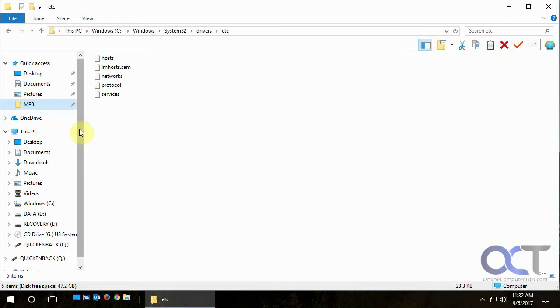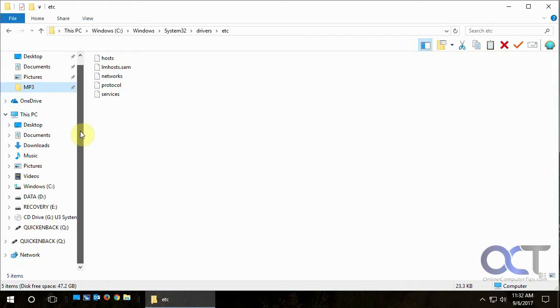Simple as that. So that's a very handy thing to use for frequently accessed folders, and I know once you try it, you won't be able to live without it.